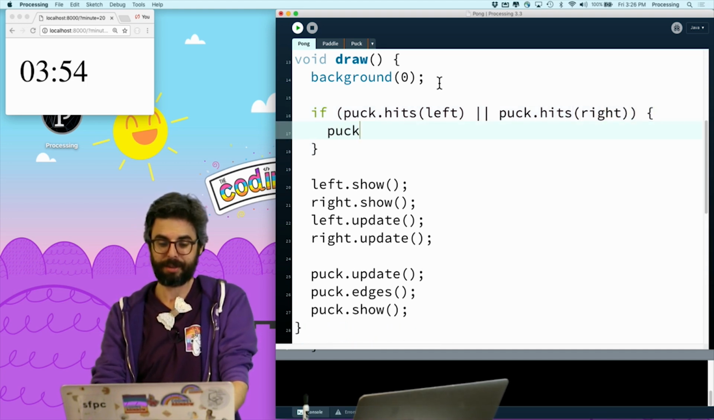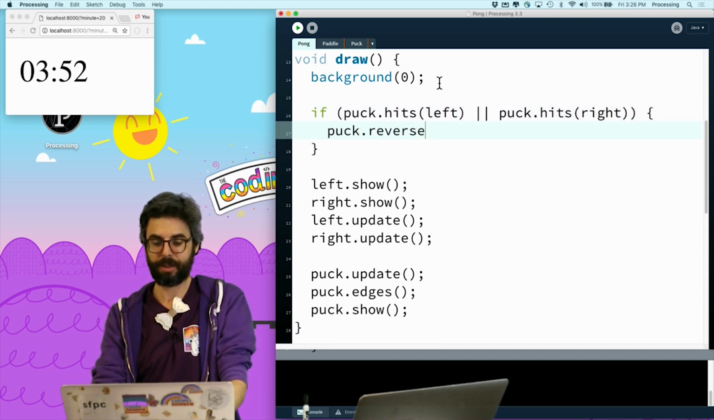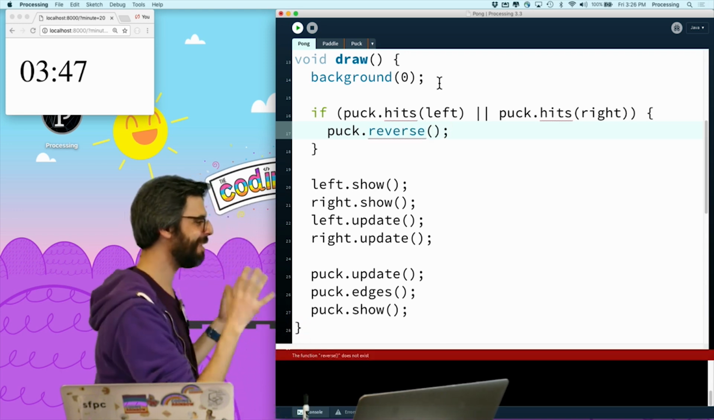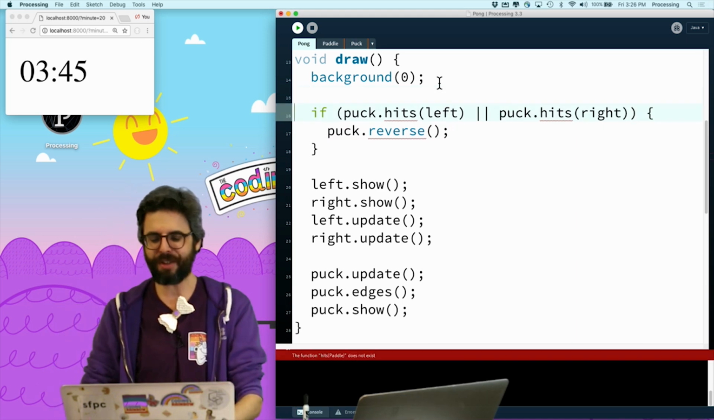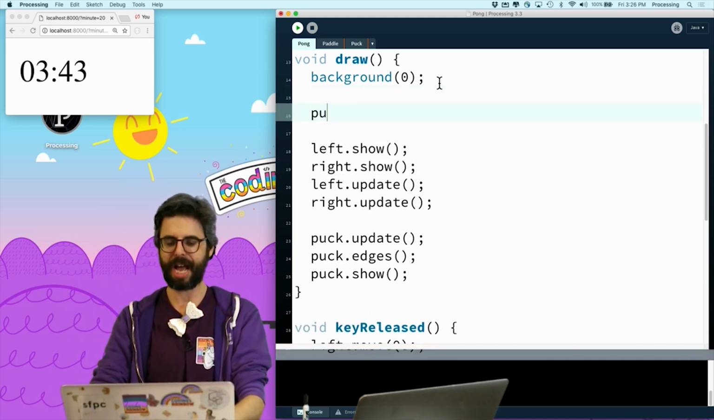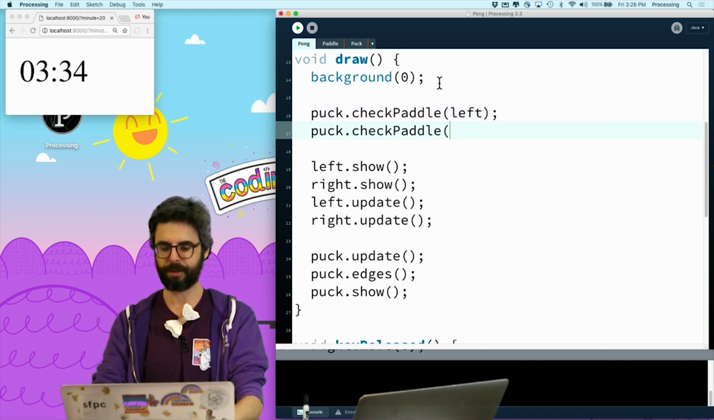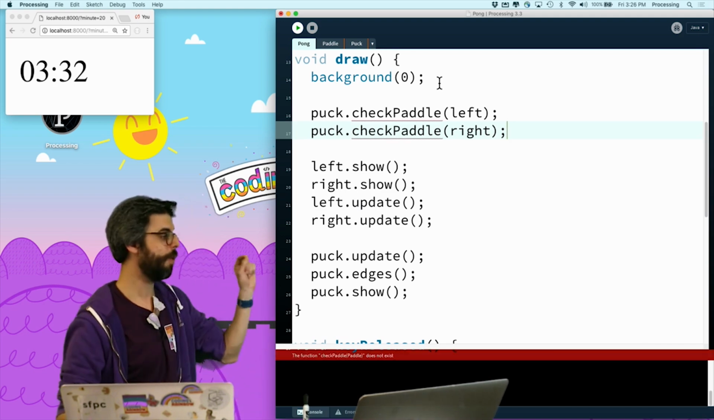Puck, reverse. Actually, this is kind of the idea, but you know what I'm going to do? All this can happen just in the puck itself. I can just say puck, check paddle, left, puck, check paddle, right. Okay, so this is what I want to do.